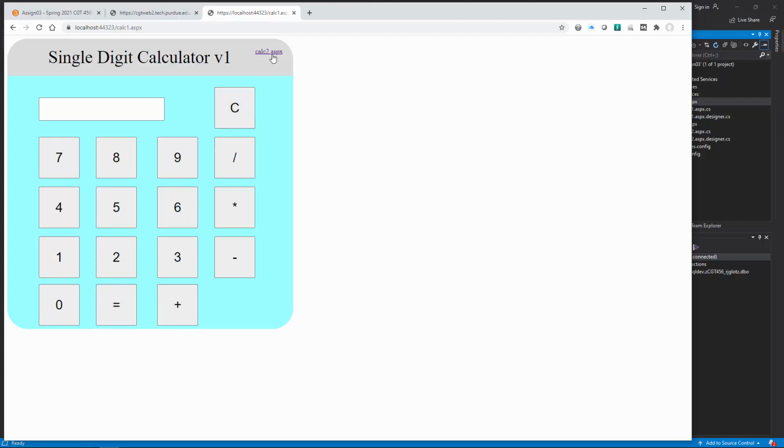Go to Calc 2 and we'll do 8 divided by 4 equals clear it. 9 times 7 equals clear. 6 minus 5 equals clear. 3 plus 2 equals clear. And so we have our fully functioning calculator, both versions.